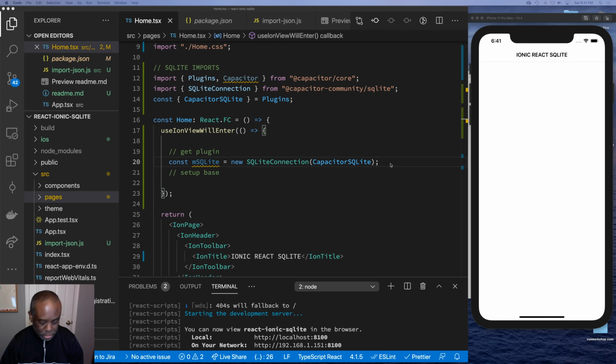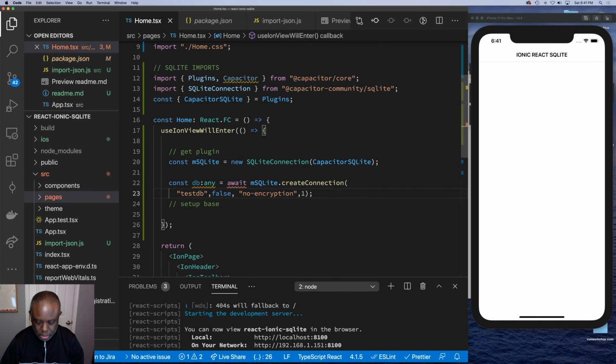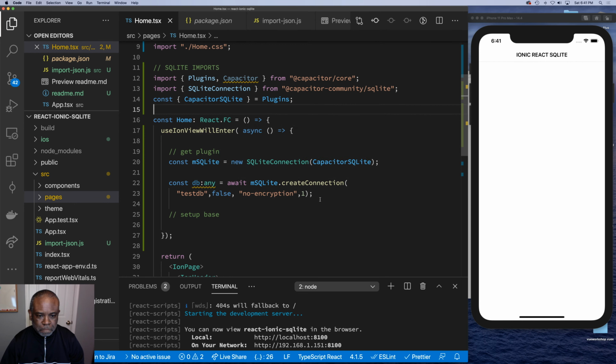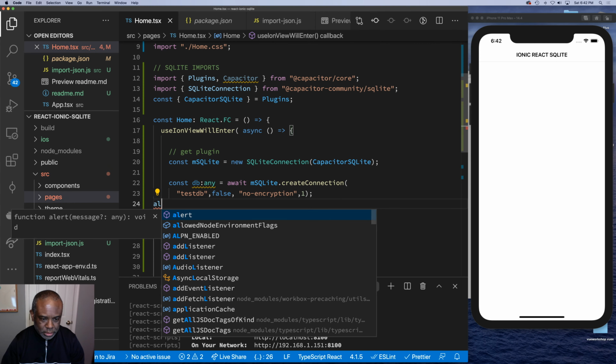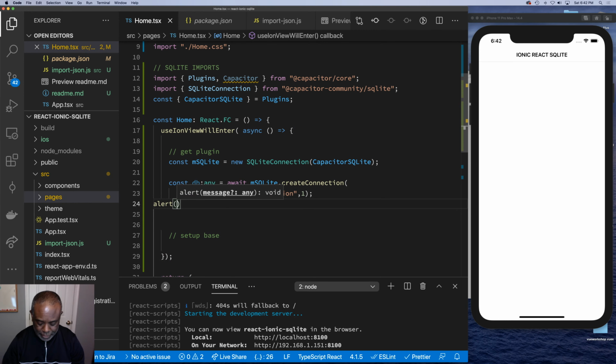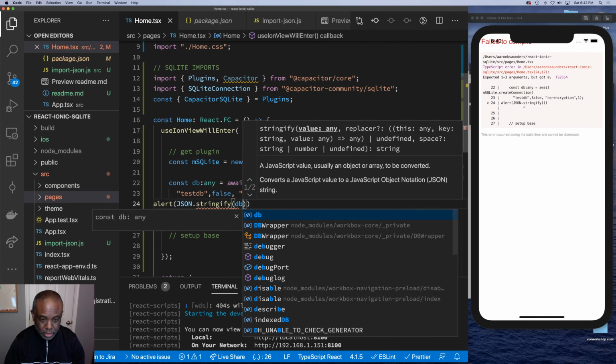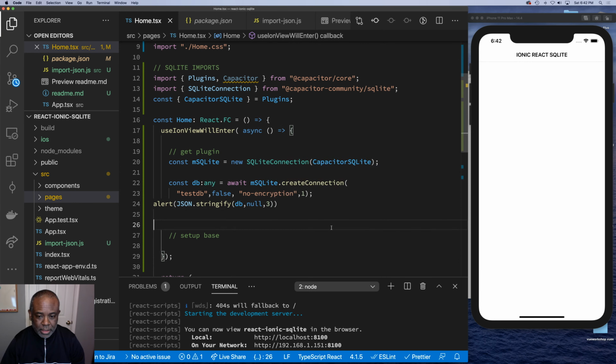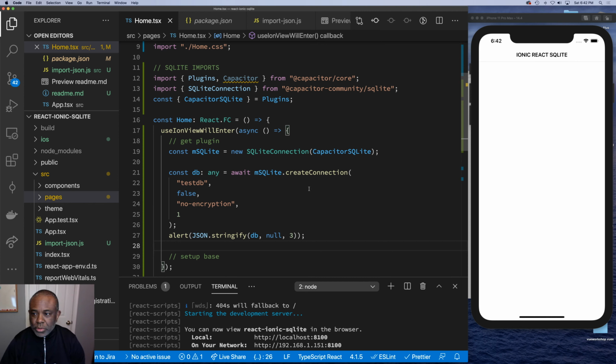So we have our connection. And then here we are going to do our await, so let's put an async around here. We have our database. And then for now, just to make sure that everything is working, since we're running in an application, we're just going to alert. We'll do a JSON stringify and then take our db and see if that gives us what we're looking for.